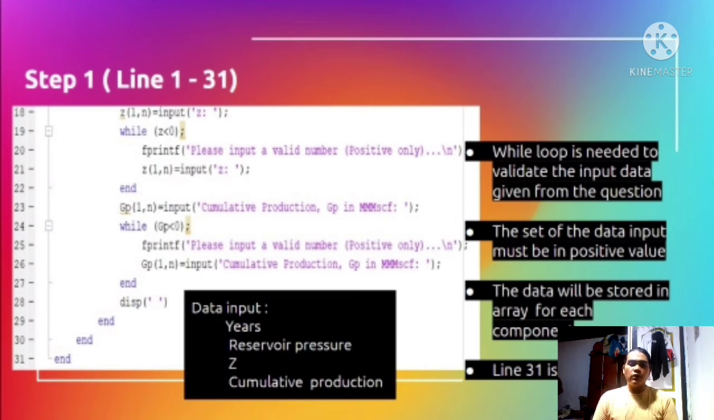The data will be stored in an array for each component, and the data that we put in the script is years, reservoir pressure, Z, and cumulative production. So line 31 states the end of the loop, which we call end loop.